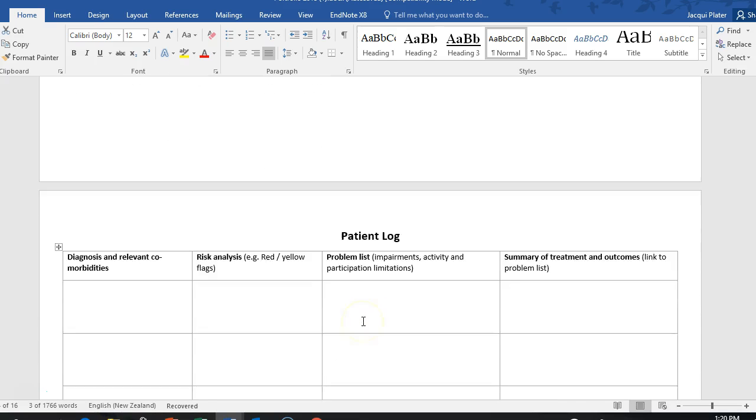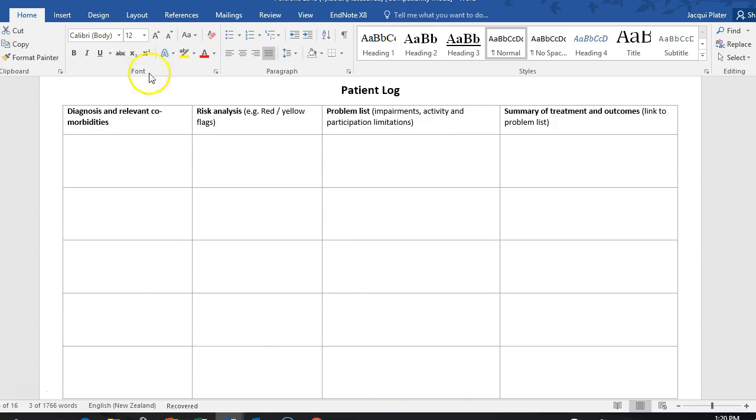The main part of the clinical diary is the patient log. This is the format that we ask you to complete. Diagnosis or presenting complaint and relevant comorbidities, risk analysis, problem list, this is physiotherapy problems. Any problems that aren't really physiotherapy problems but impact on treatment come under risk, and then the summary of treatments and outcomes, and this should be linked to your problems so that we can see your clinical reasoning.